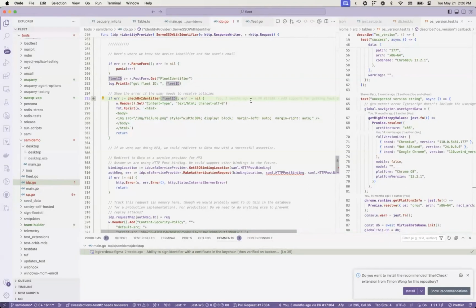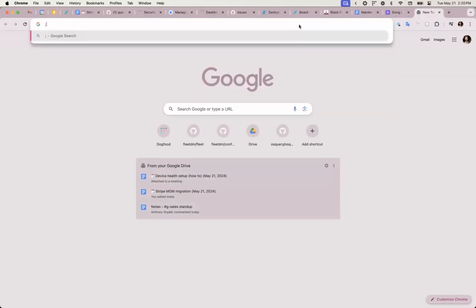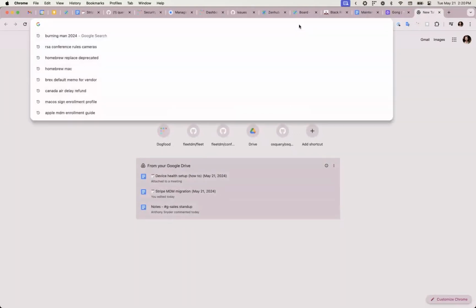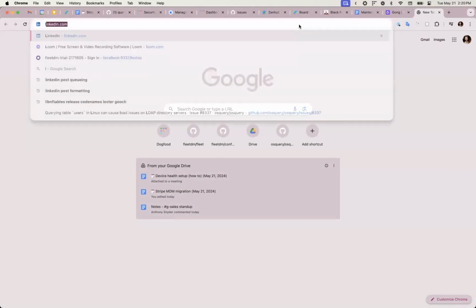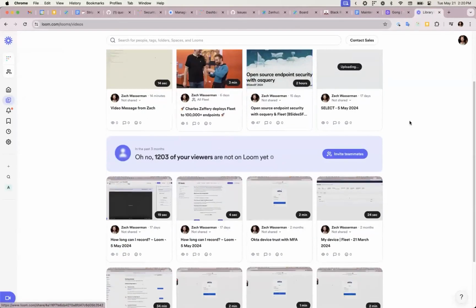And I'm trying to make sense of where the user is in the journey at this point. Have they entered their credentials into Okta when we do that check? Yes, they've entered their credentials. I can show you on Loom. Yeah, it would be awesome to pull that up side by side.